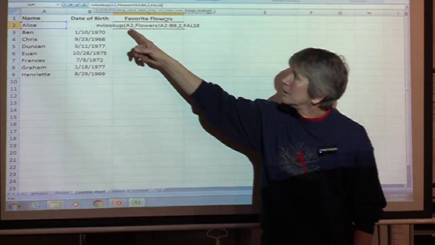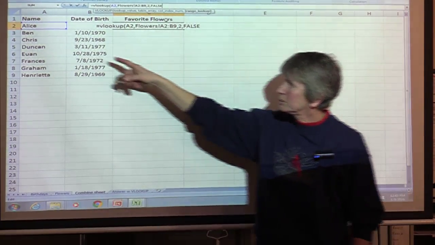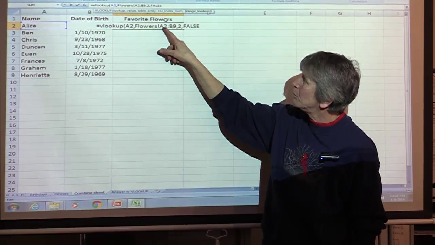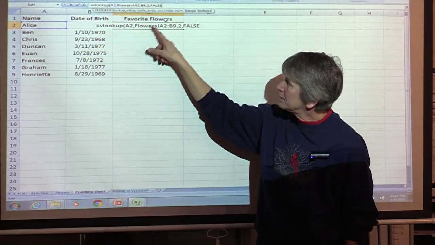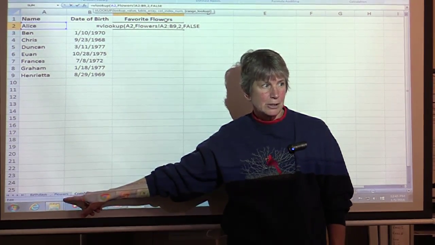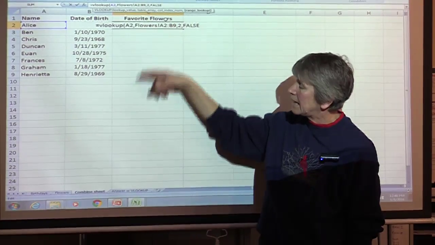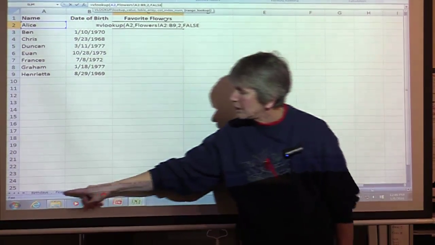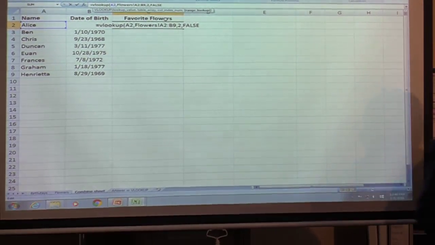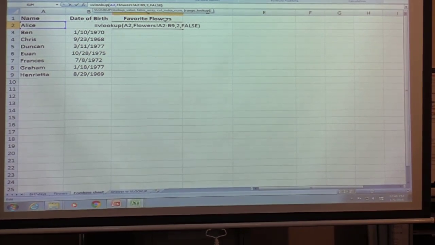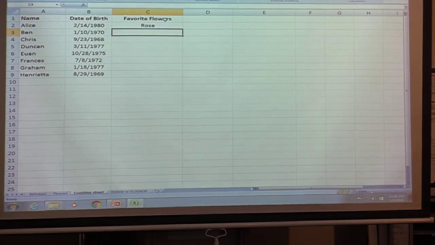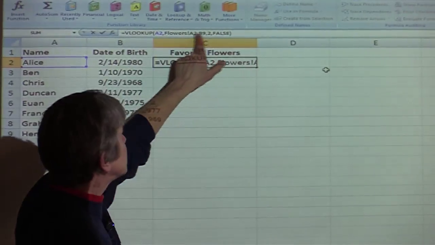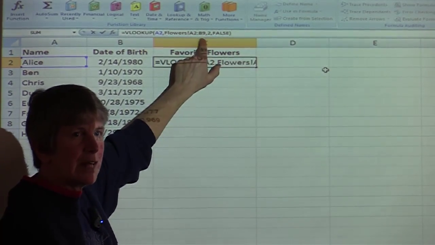Okay, so I've got equals VLOOKUP, open parentheses, A2, which is looking at my name. Then Flowers with the exclamation point, A2 to B9. Flowers is telling it to go to the Flowers tab to look at this array, A2 to B9, on that tab. Then I'm looking at column 2 of my table array, and then I have false. And then we get the result. Everybody get that? Remember, in this one we used just the plain old relative cell references, right? We don't have dollar signs in here.